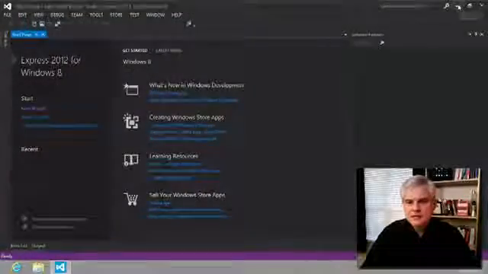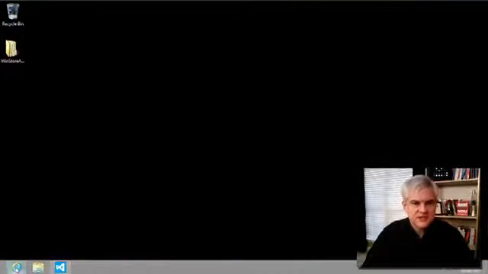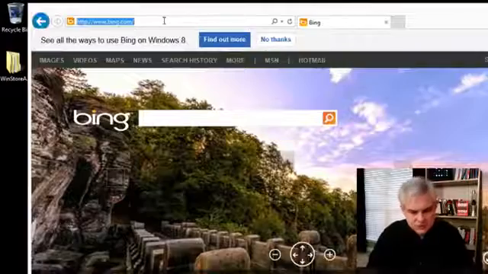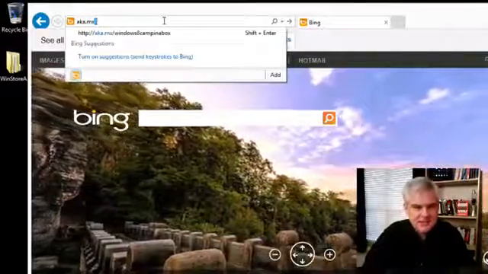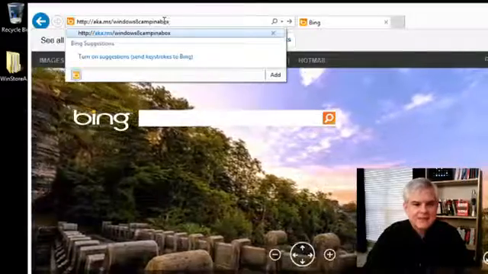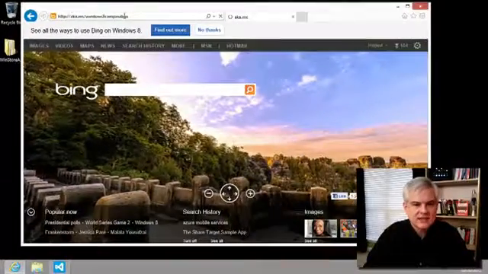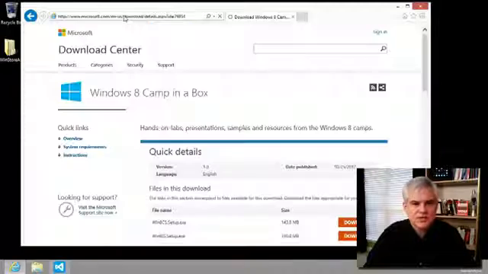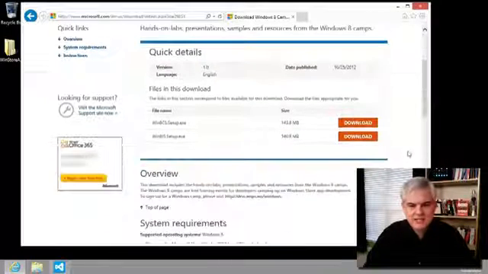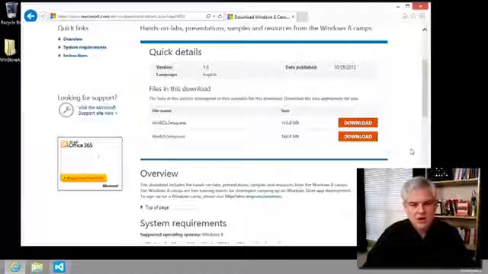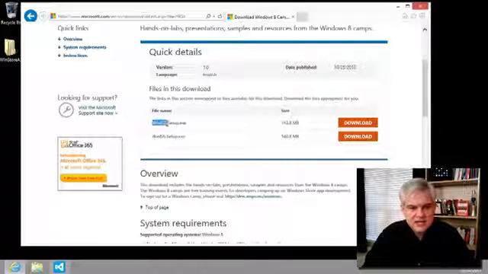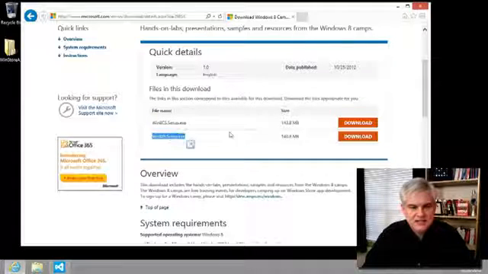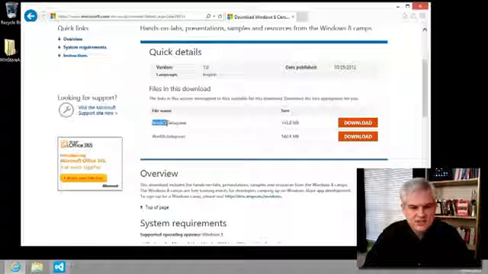So let's take a look at where you can find this. Go to aka.ms/Windows 8 Camp in a Box. All right, that's a short link that'll take you to the current location for the Windows 8 Camp in a Box where the hands-on labs are created. There are 2 links. There's this win8cs.setup.exe and then this win8jssetup.exe. We want the C# version for this series.